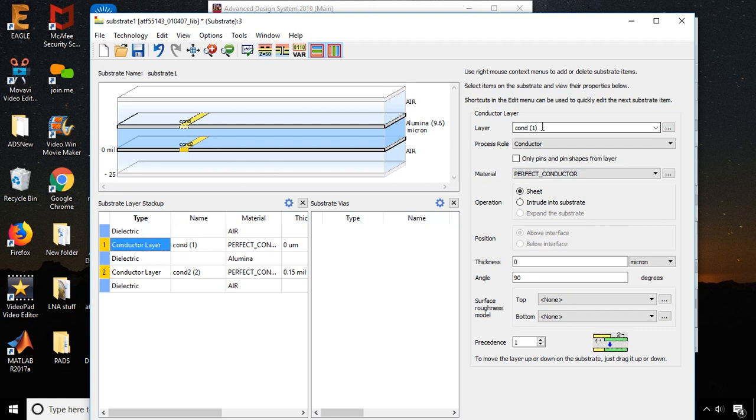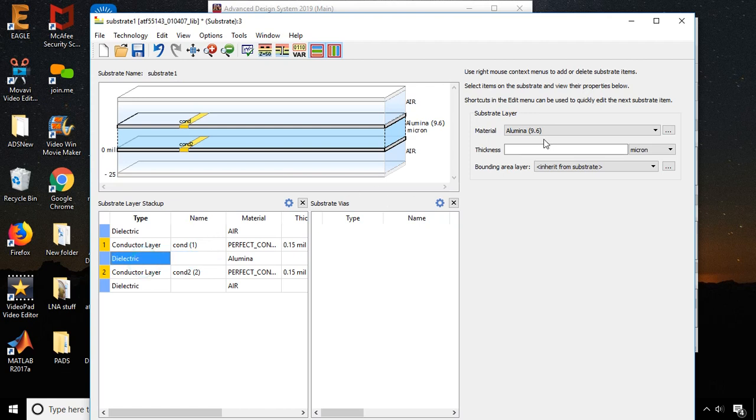Now the conductor layer for the transmission line is 0, and the thickness of that is 0.15 mils. And the dielectric is 0.15, I mean 25 mil. There you go.